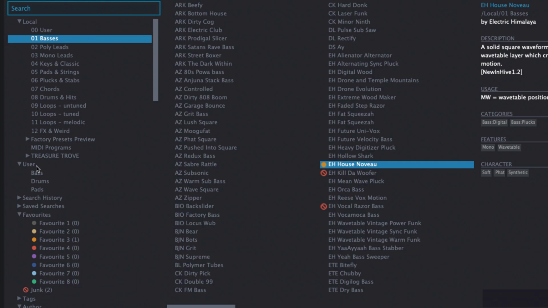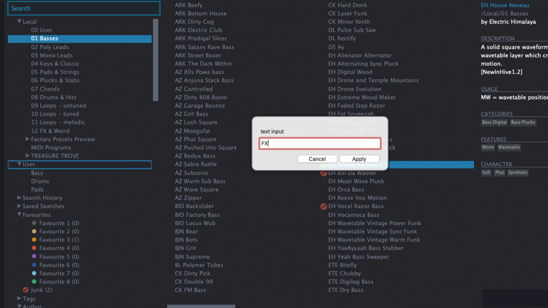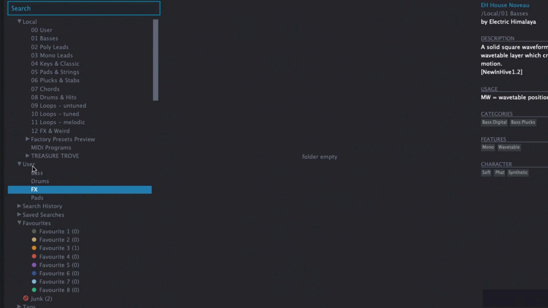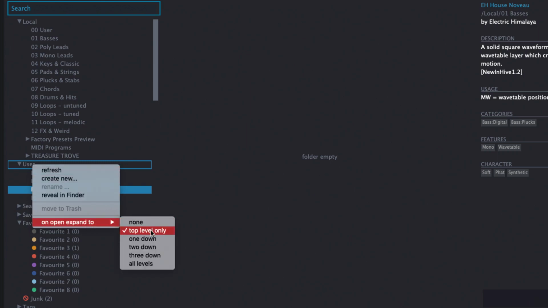Right-clicking a folder brings up the Create New Folder entry, which does what it says, as well as Refresh, for updating the browser database after any external changes and resetting the folder views according to their On-Open Expand To settings, which are made in the same menu.